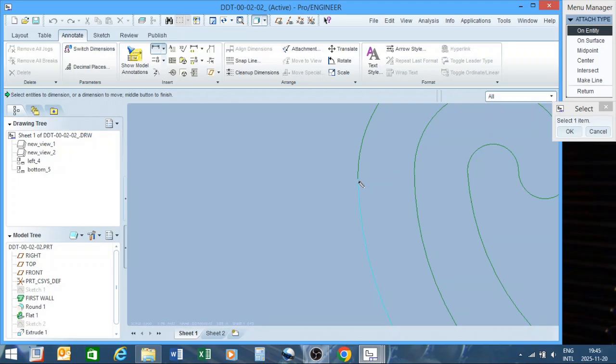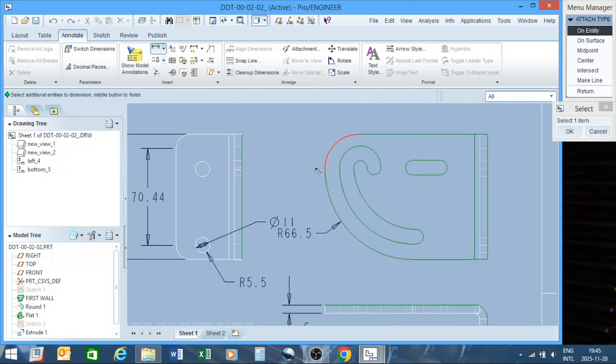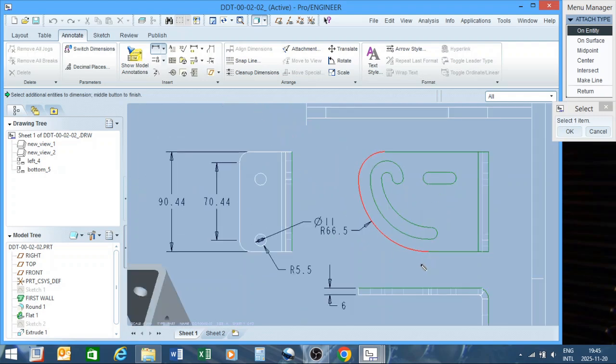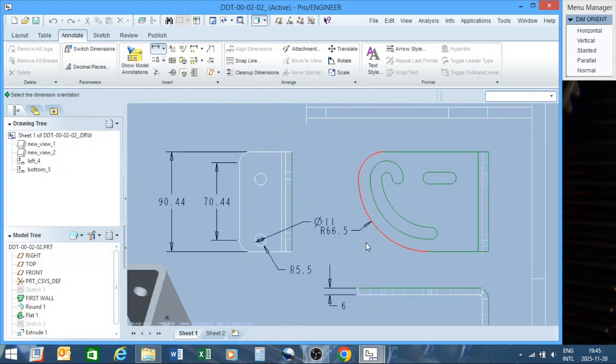If I want the leading edge, we are going to do there, and we are going to do there, and then we are going to select there, and it will now ask you, as you can see on the right hand side, do you want it horizontal, do you want it vertical, do you want it slanted, do you want it parallel, do you want it normal? So let's say slanted.